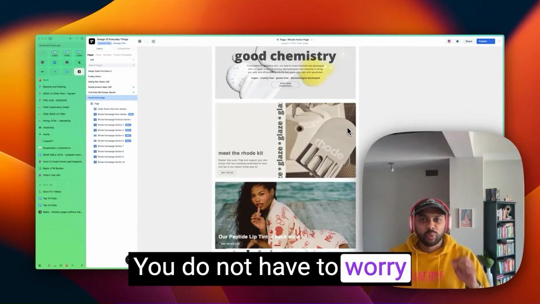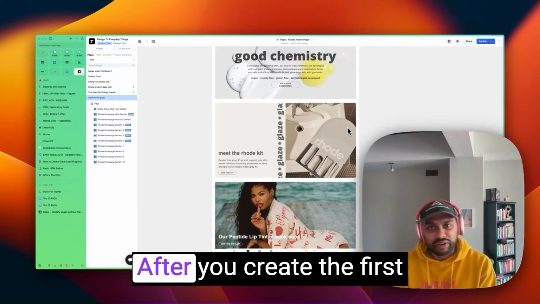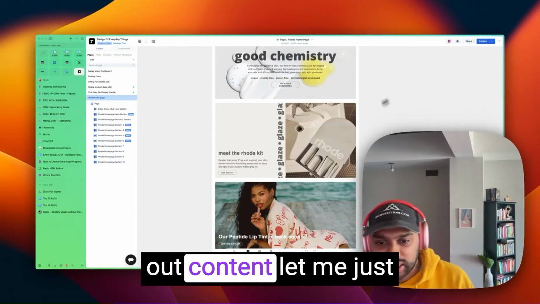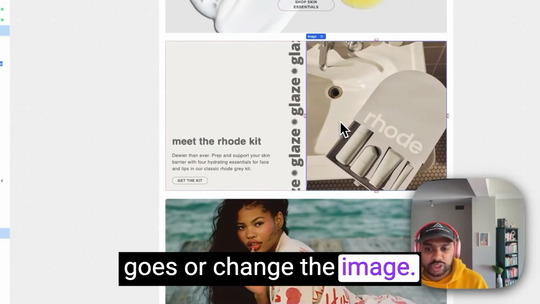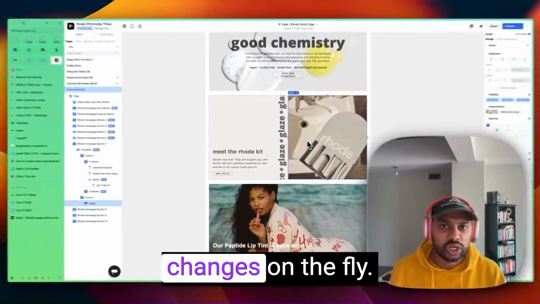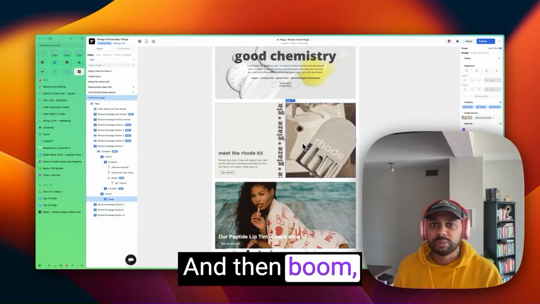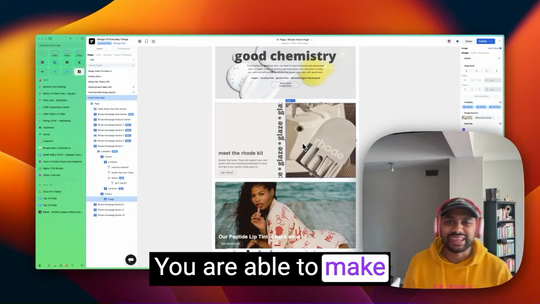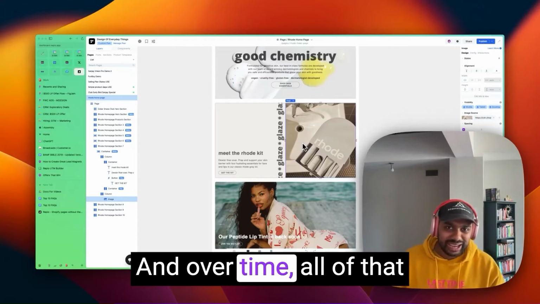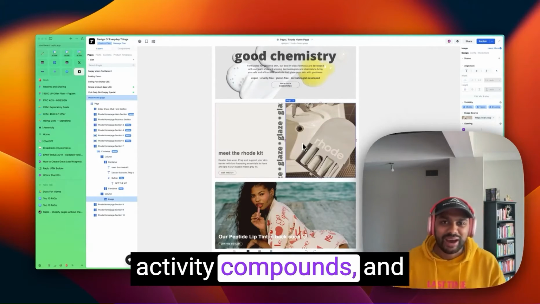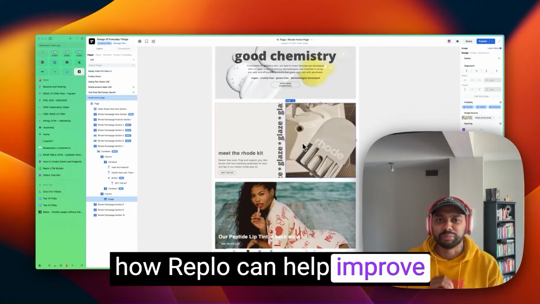You do not have to worry about the next version of the page taking forever to create. After you create the first one, being able to swap out content. Let me just change the copy here, or change where this button goes, or change the image. That's all in a few clicks, and you can make changes on the fly. So you can look at your data in real time, see what needs to be adjusted, and then boom, you're off to the races. You are able to make incredible iterations to the landing pages that you build. And over time, all of that activity compounds, and that's what helps improve your conversion rates. So that's just a few ways how Replo can help improve your conversion rates.